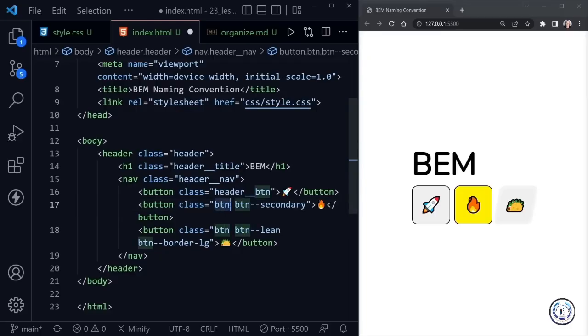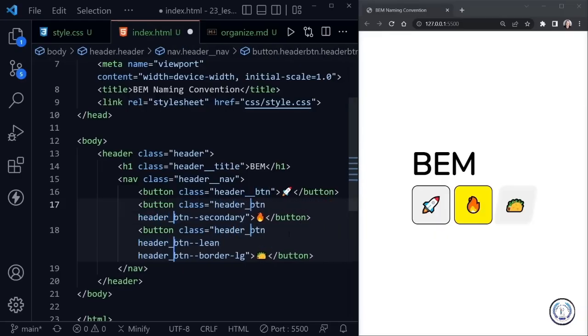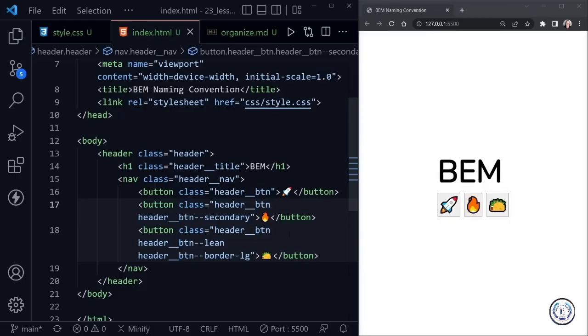So I'm going to select one button and then Control D to get the next and the next, and there's one more. There I've got all 5 of them now. And now I'll arrow to the left, and now I'll put header, 2 underscores, and save. And you can see we've changed each one of those classes now because they are dependent on the header.